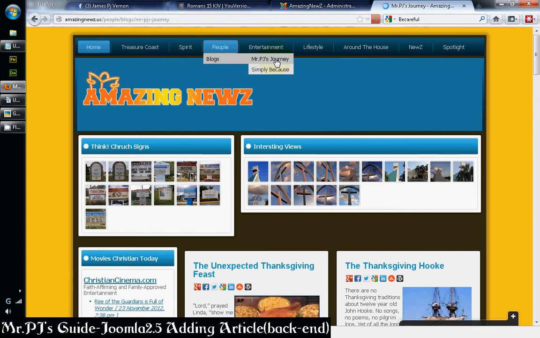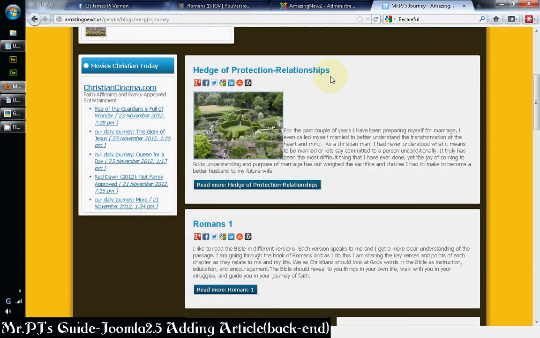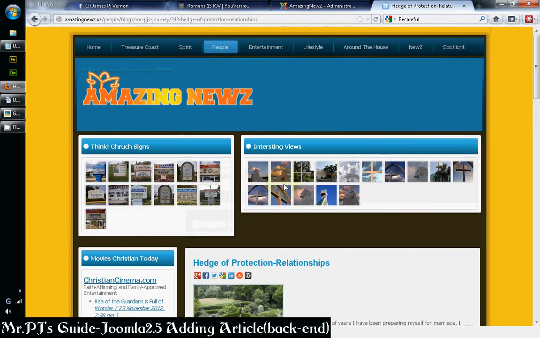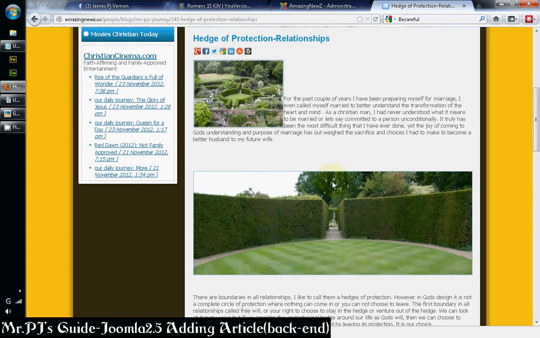And so here's what we have. In the read more text, remember I was telling you about the read more text, the hedge of protection relationships uses the title of the page. Okay, and here we have a nice little blurb. And if you click the read more, the whole article will pop up, including the part, and then so you have this.